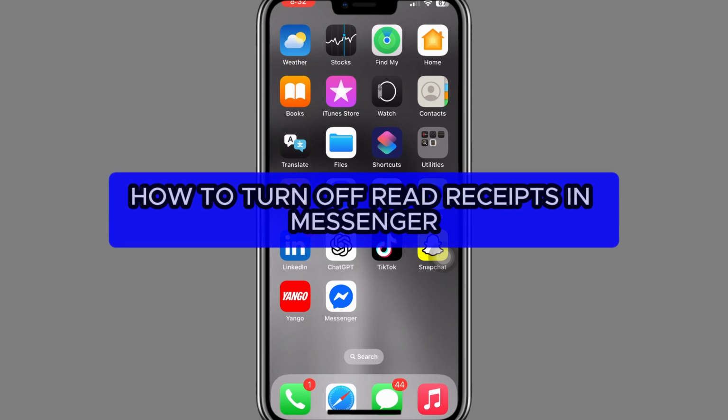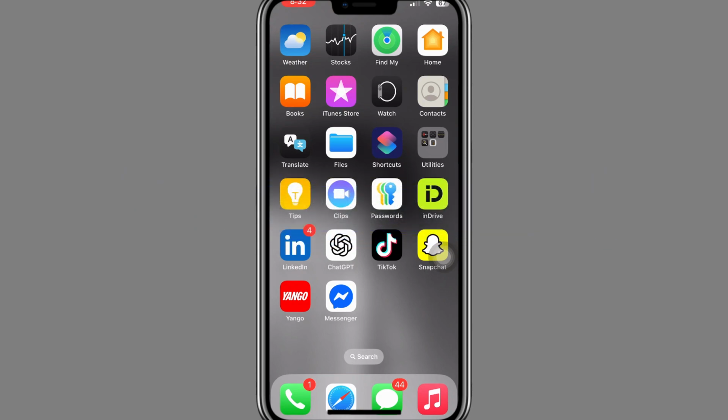How to turn off read receipts in Messenger. Don't want people to know when you have read their messages on Messenger? While there is no direct setting to disable the read receipts completely, there are a few smart tricks and I will today show you.